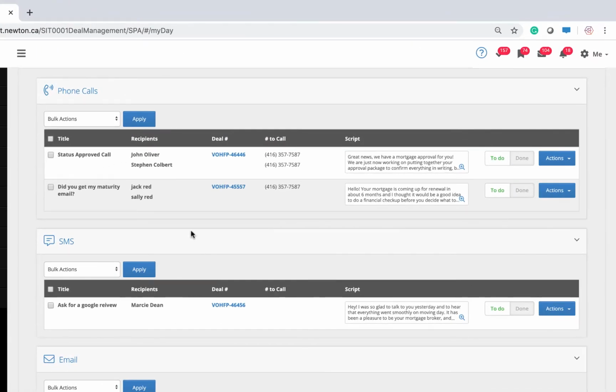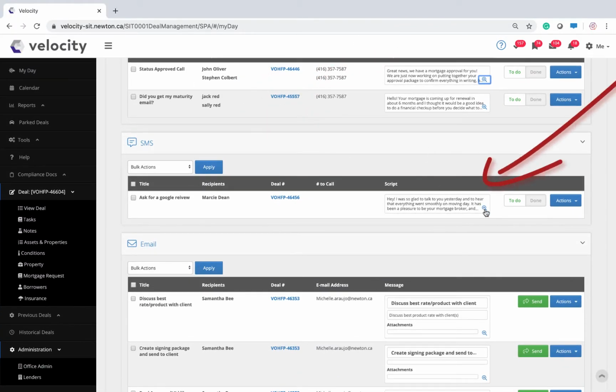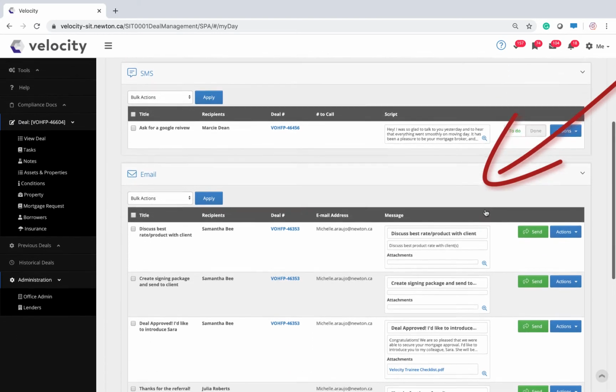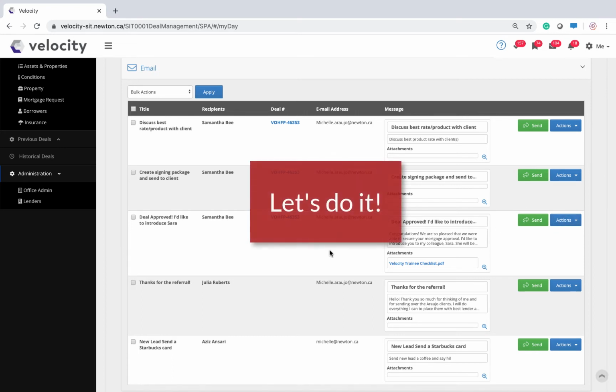I like to reach out and call my clients as soon as they are approved. I've got my script, their phone numbers, and access to the deal if I want to get into the details. Here I have a prepackaged text message ready to invite my clients to give me a 5-star Google review. My assistants use workflows to auto-assign next steps, like introducing the colleague who will be collecting conditions. You decide what your perfect process looks like, and it's really easy to set it up.